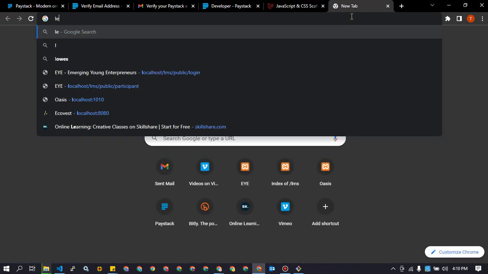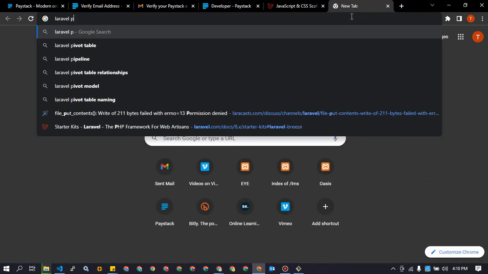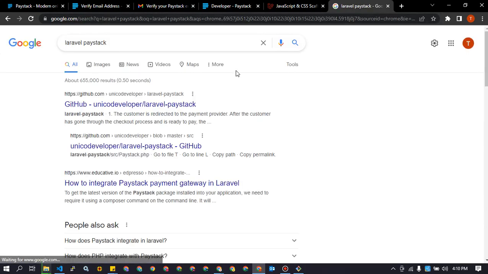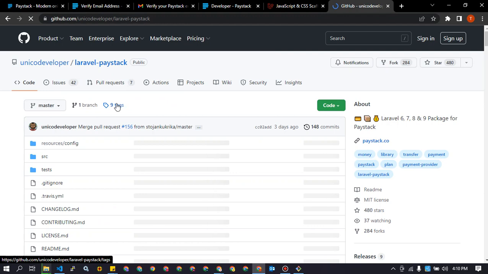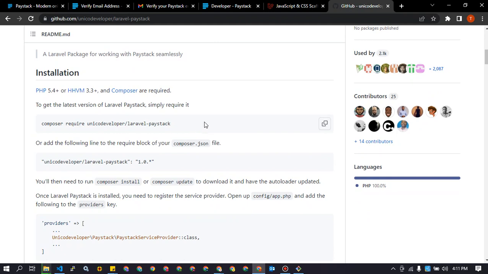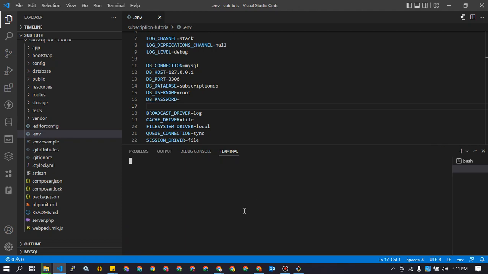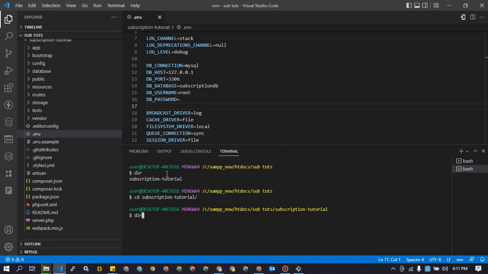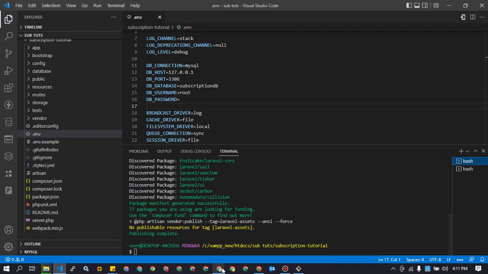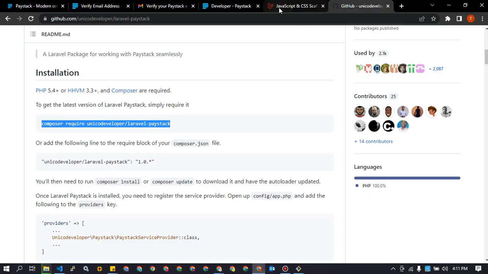The next thing I want to do is head on to the package for Laravel, the package for Paystack, sorry, by Unicodeveloper. So I'm going to require this package in my application. Let's make sure we're in the right folder. Okay, the UI scaffold just finished installing.